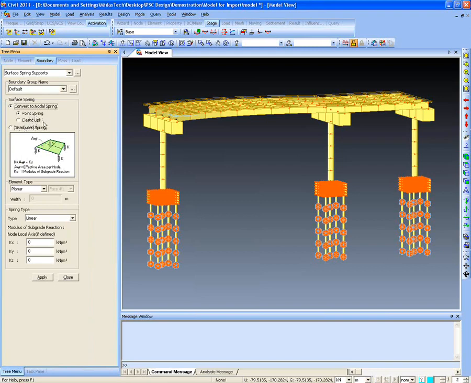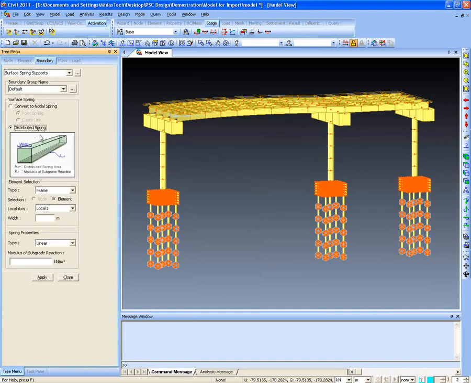With the help of nodal spring, MIDAS Civil automatically calculates the spring constant associated with the subgrade modulus. The spring constant is calculated by multiplying the effective area associated to a node by the subgrade modulus, and the support is provided at the node. But by using the distributed spring feature, you can apply the real continuous support at the base of the plate or the frame element. The support can also be provided to the solid element.